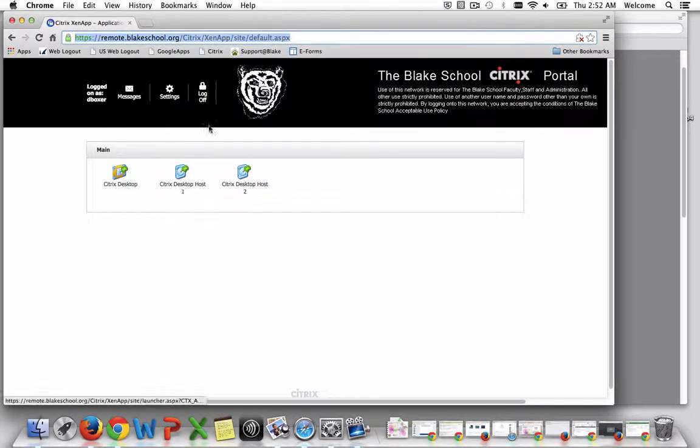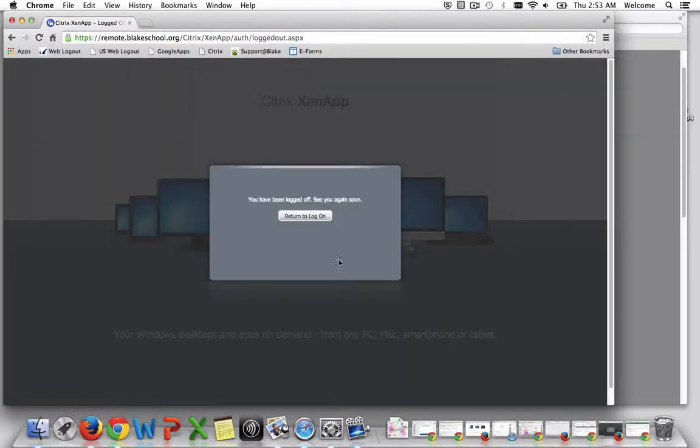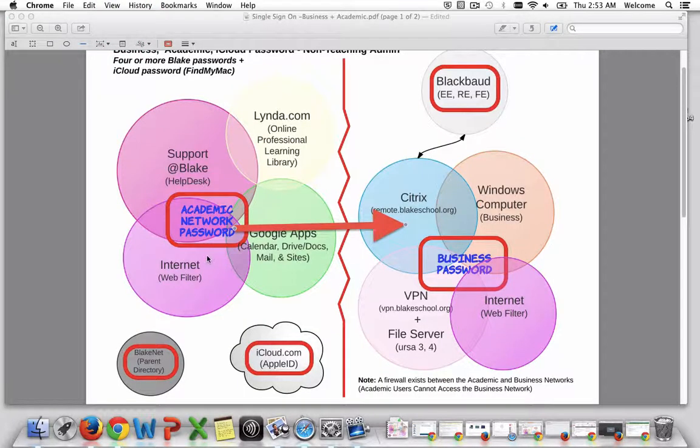Once I do so, I'm going to go ahead and log off the Citrix portal environment because I'm done with my remote session. And then once I do so, you'll see that that Citrix viewer has gone away from my desktop. And I can go ahead and close this tab accordingly. And that's how I can access services such as Education Edge, Razor's Edge, or Financial Edge from a Mac computer using the Citrix environment.